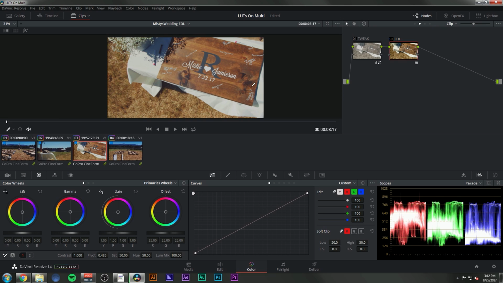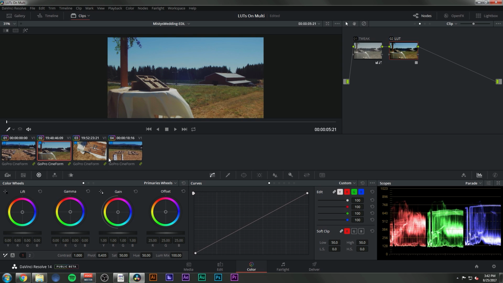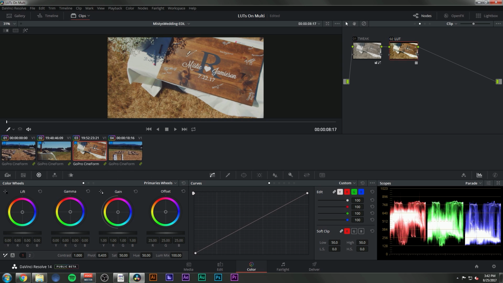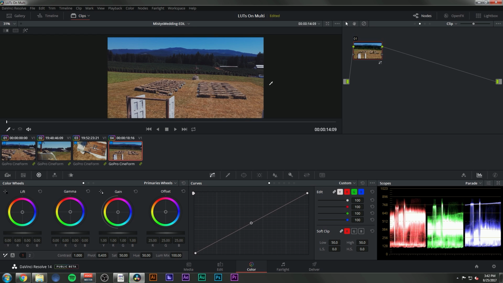So I hope that makes sense. That's a general overview of how to grade a whole project with the same stylistic look. This idea works the same in just about any piece of software. You can do corrections to your clips in Premiere and then put an adjustment layer over it with a common style, but that's the idea.